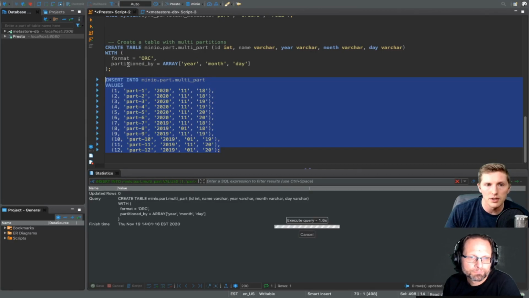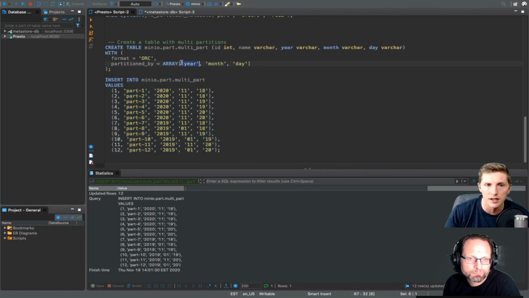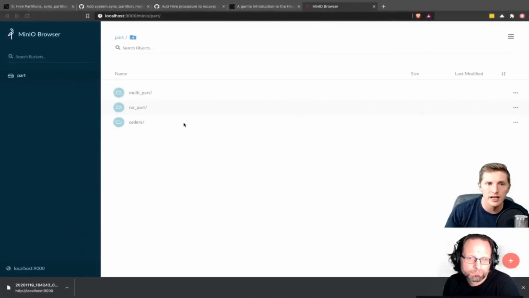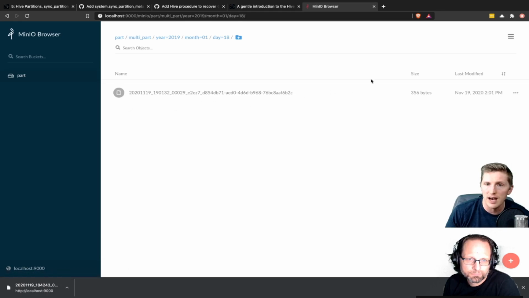And so in partition by, you'll notice that we're not just doing it on one field now. We're doing it on the array of year, then month, then day. And those are all different strings in the array. And so when we look at what happens here, we go into multi-part in MinIO, and you'll see that year, month, and day are now individual directories, all having that same format of year equals 2019, month equals 01, and day equals 18. And then we have a very specific ORC file that sits here on the bottom.